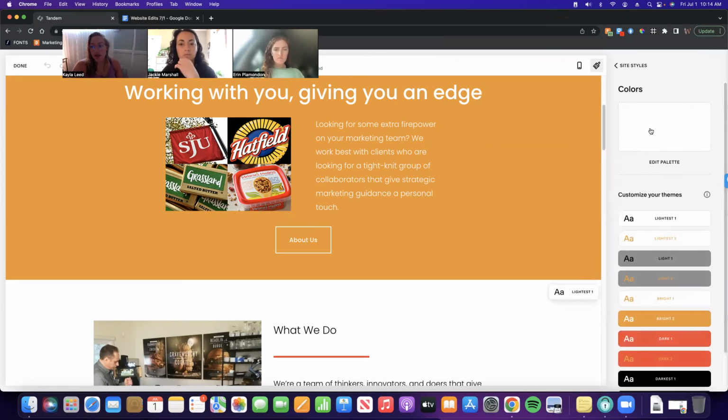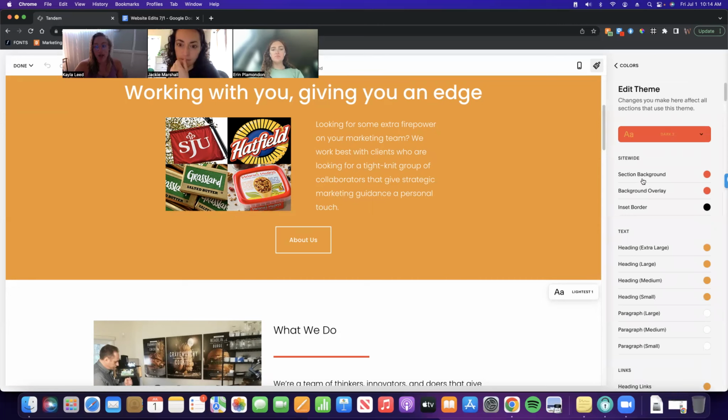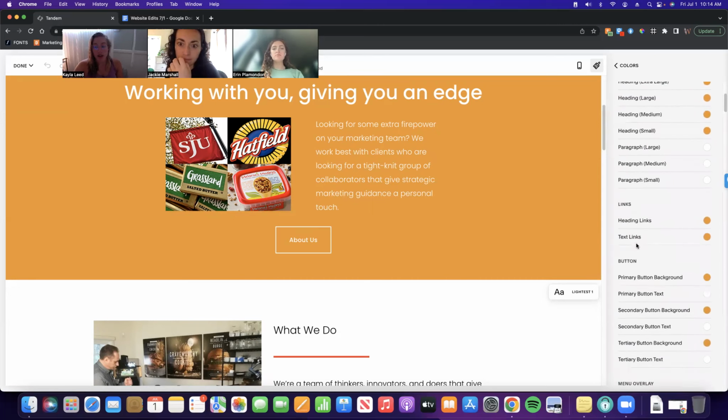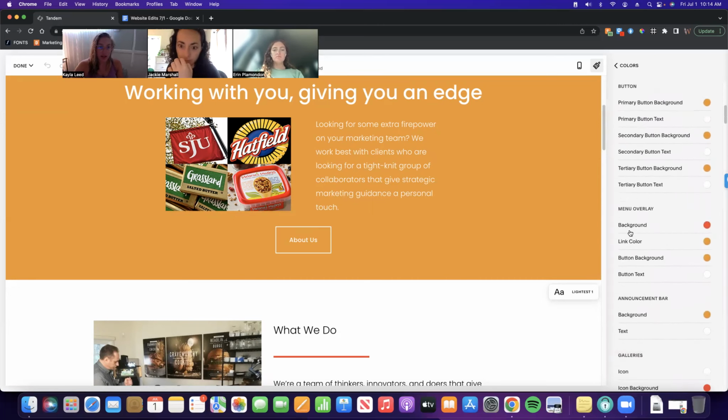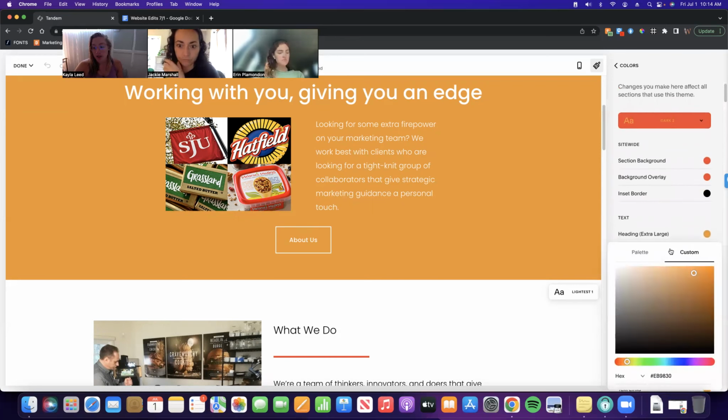So colors, you get a palette, so you can choose a variety of colors and variations. If at any point you like a background but not the text color, this one's a good example. I like the red, but I don't want red and white text or red and orange text. I want red and black. So you would hit the pencil, and then you can choose what color every single thing is on here. And you can choose from your palette.